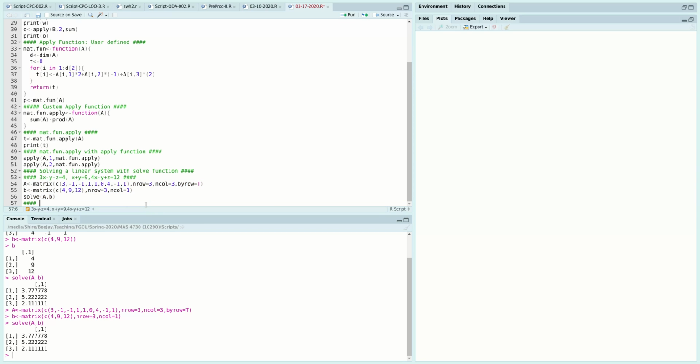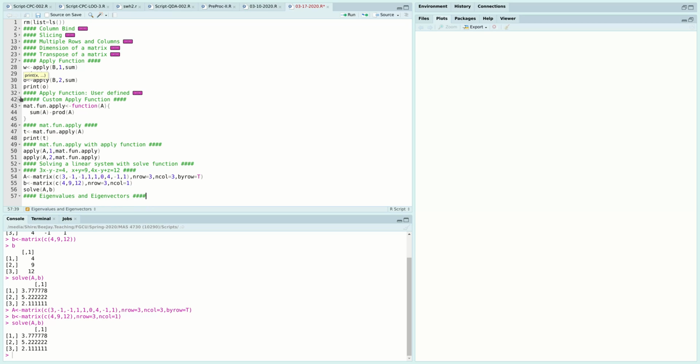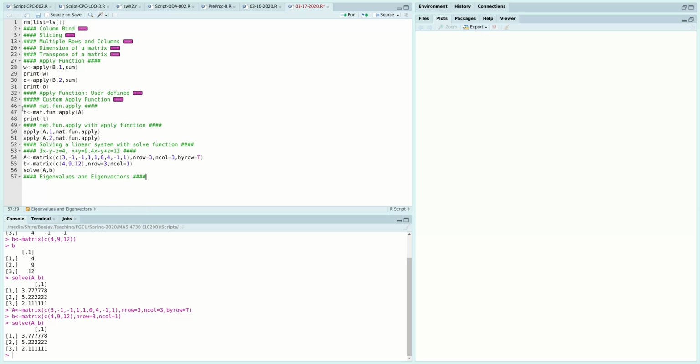Just like Maxima, R can help us find eigenvalues and eigenvectors. We don't have to load a specific package. Eigenvectors and eigenvalues are default in the base package of R.